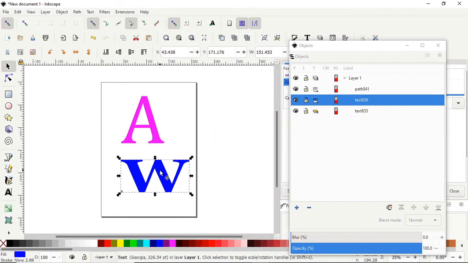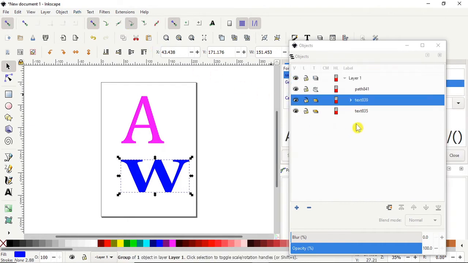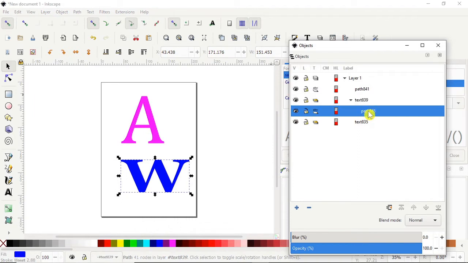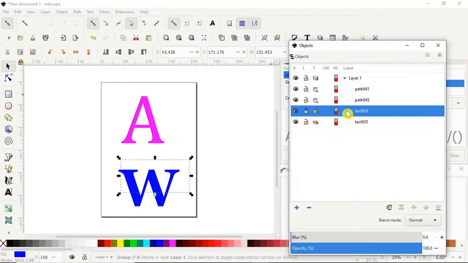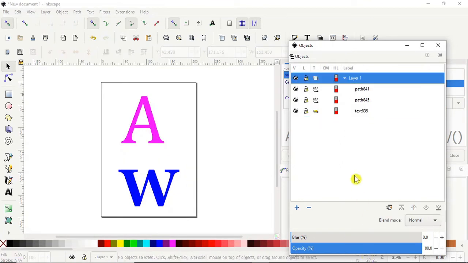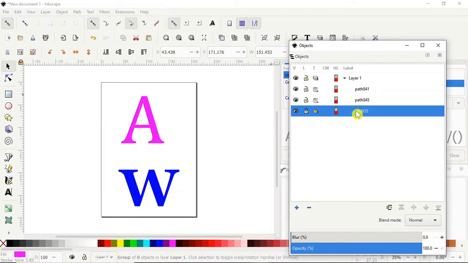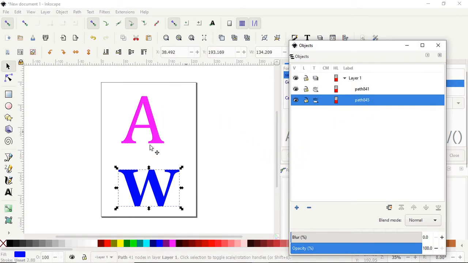Now I will go to the other letter, also go Path, Object to Path, and take it out of there. Now I can delete these text ones. And now we can see we have only these two paths here.